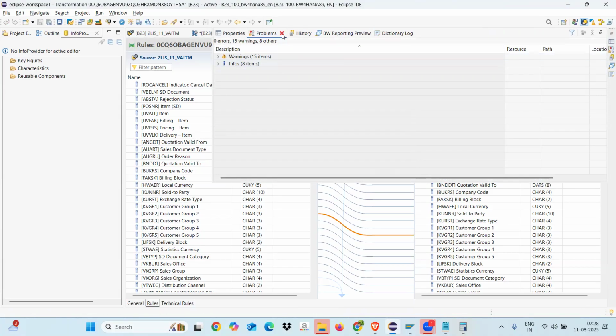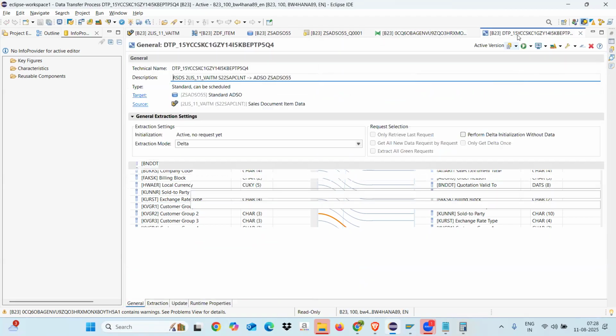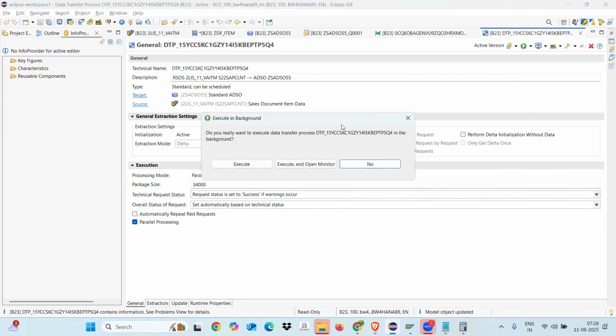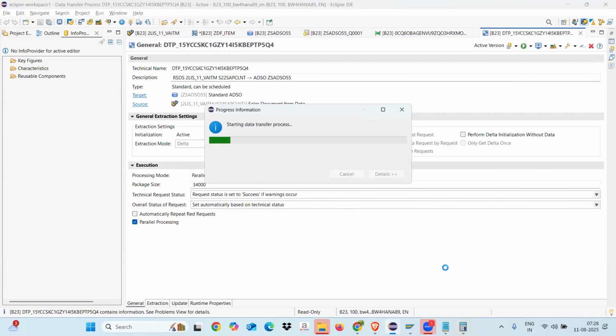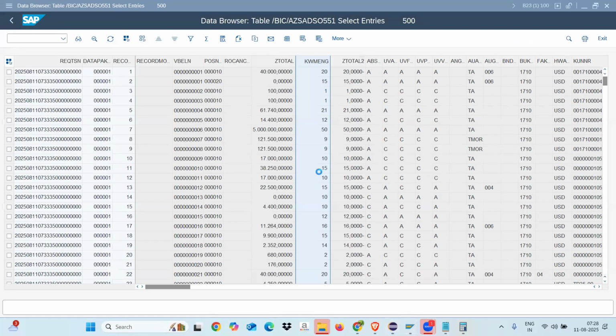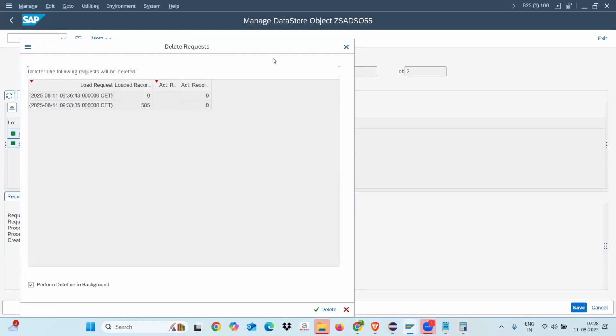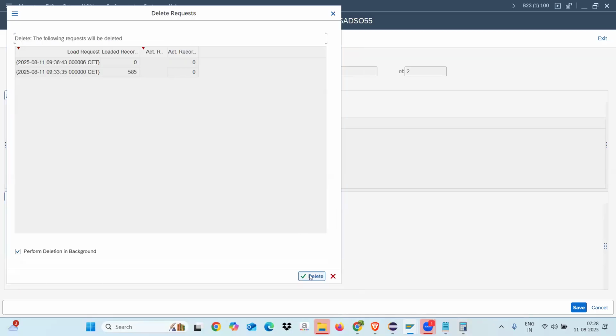Okay, this is activated and immediately you can activate this DTP as well. And now execute this option. Refresh it. Refresh. Okay, already values are there. Let me remove. Delete them.